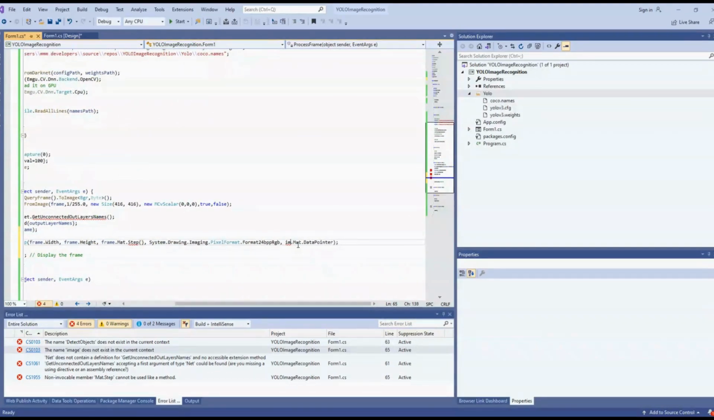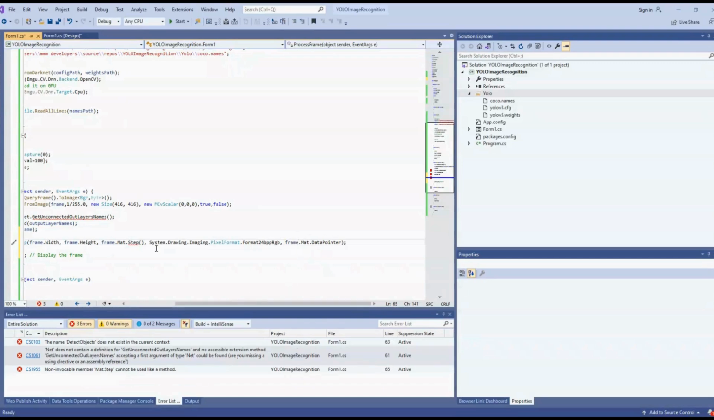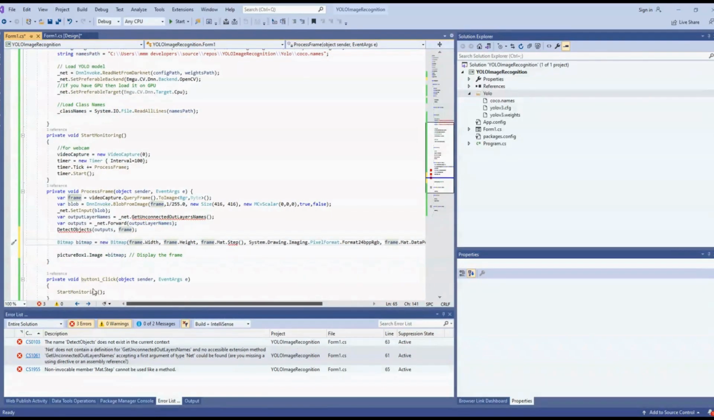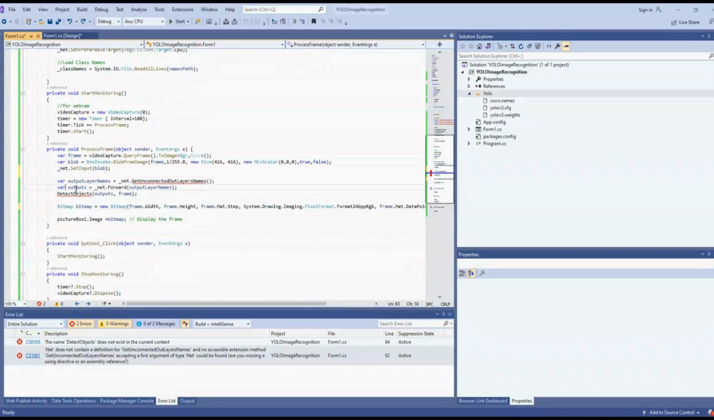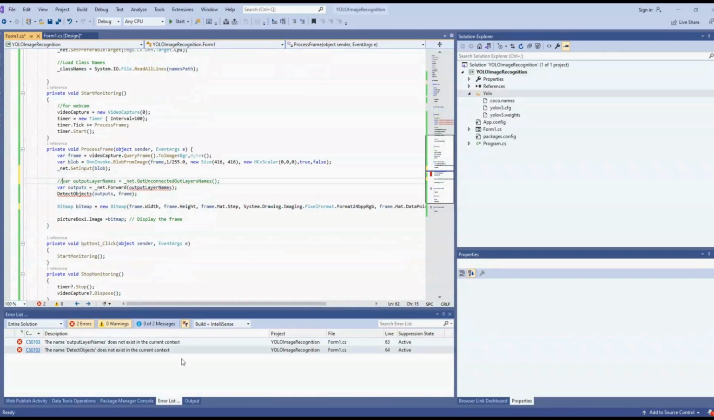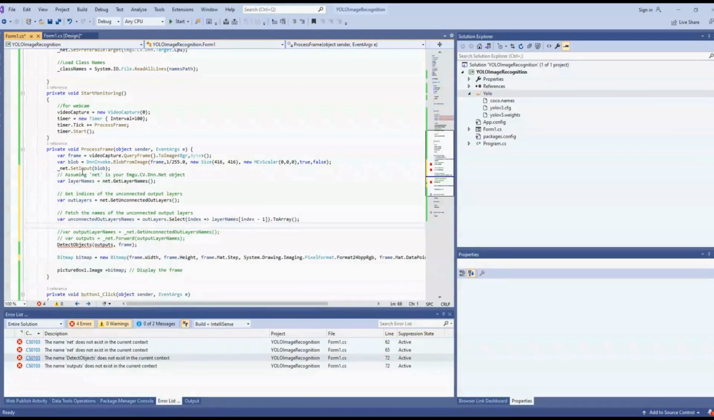Okay, first we have to resolve this error which is showing inside the step function. So we have imaging, I'm saying let's convert the pixel format to 24 RGB, and I'm also using the mat.data pooling. So we now have the bitmap created, and after the creation of that bitmap we are just passing that bitmap to the images.